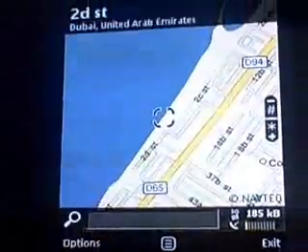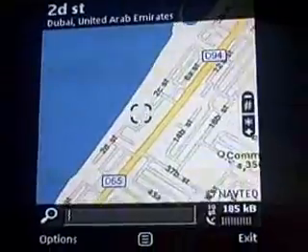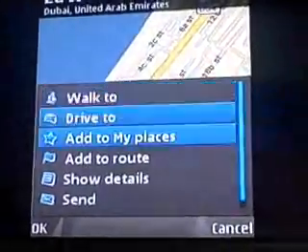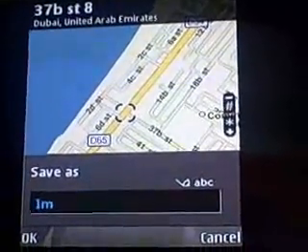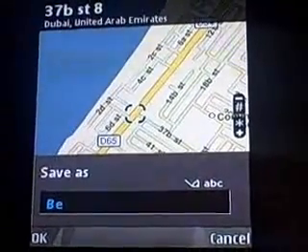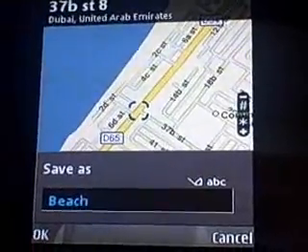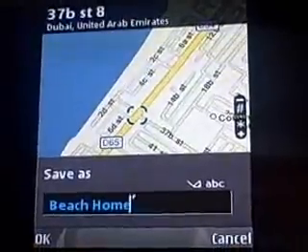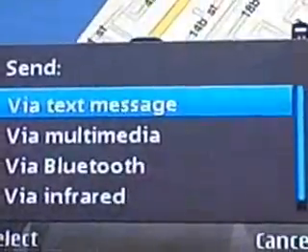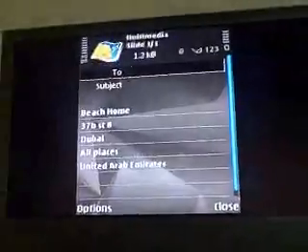So what you can do is that you can set points of interest yourself. Let's say I'm living here as an example. I add this to my places, and I call this beach home. It will create instantly a point of interest that I can start sharing then, again, with friends and family. So they know where I'm located, what I'm doing, and so on.